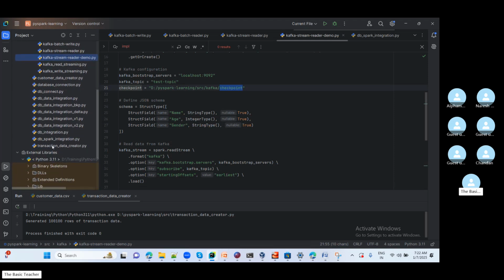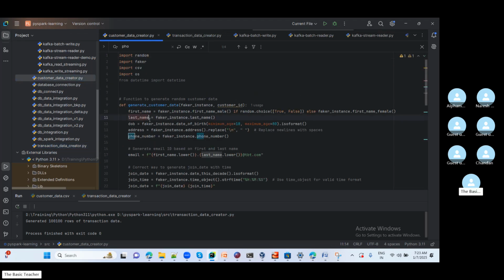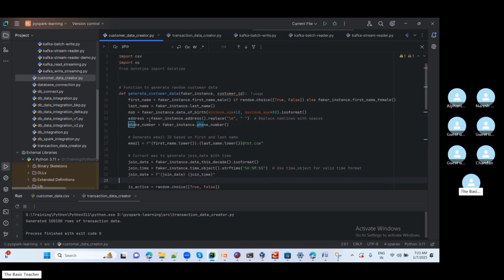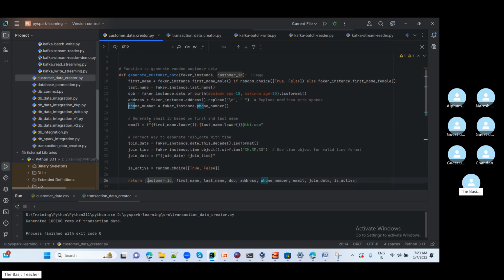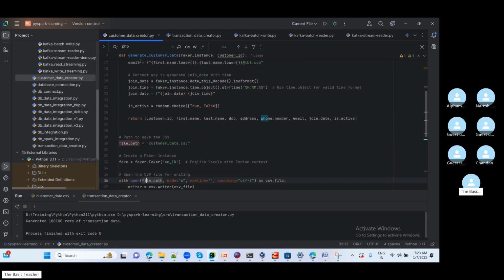Here I have created one transaction data creator and one customer data creator. In this customer data, I am creating the data dynamically. I want a few columns in my data like customer ID, first name, last name, DOB, address, phone number, email, join date, and is active, whether the customer is active or not. I was trying to create some financial data. I am using this Faker instance, which will generate some fake data.